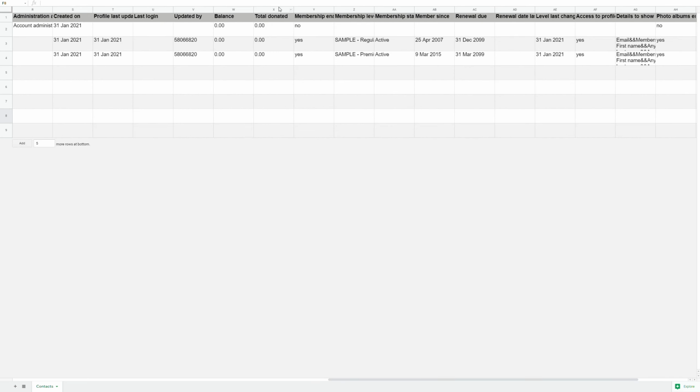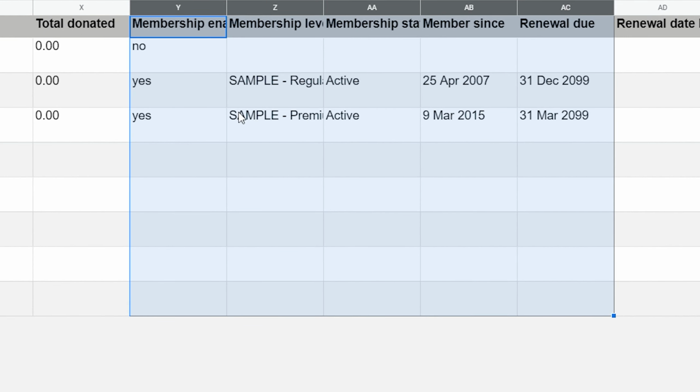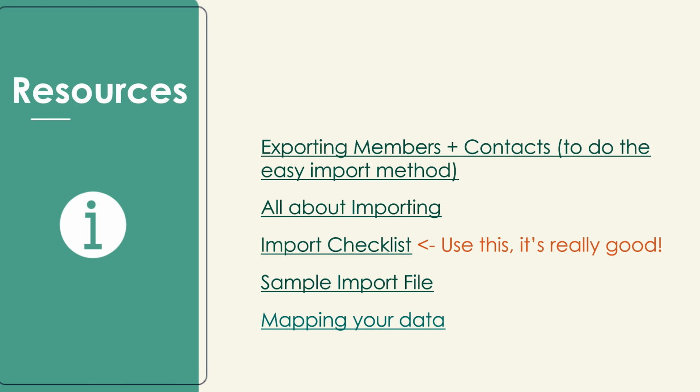Again, if you already have an existing list, the 5 most important fields will be these ones. In the handout for this lesson, you'll find links to all of the most important help site articles about importing your data. The one I think is personally the most useful is the import checklist. When coupled with the membership setup checklist, you really can't go wrong. All of these links are included in the handout.